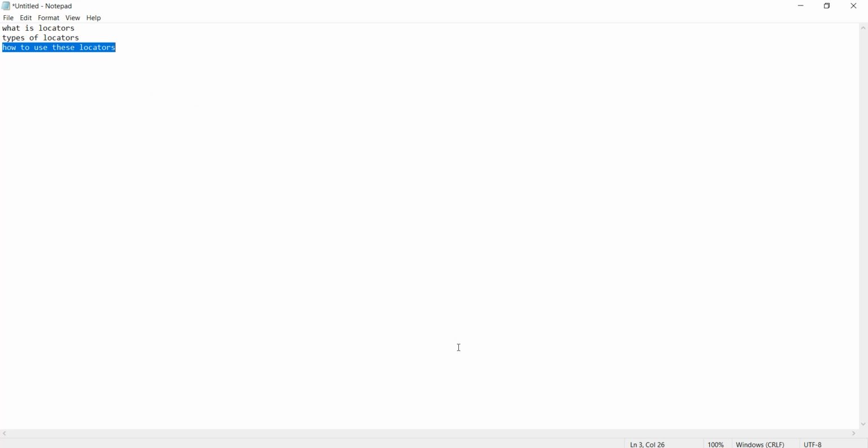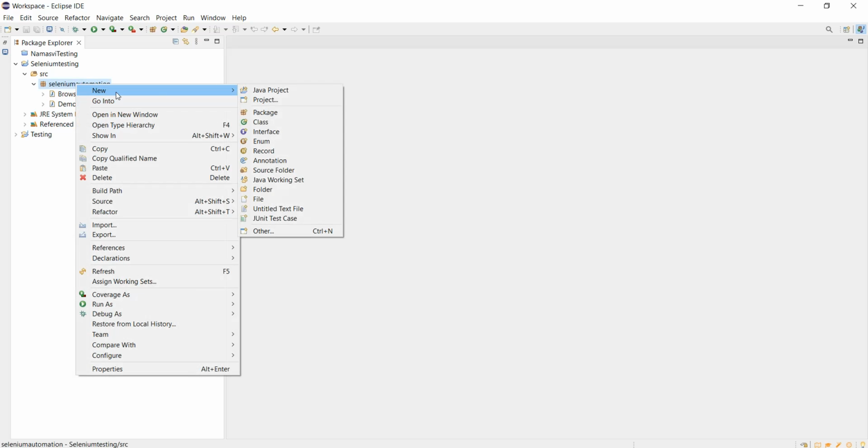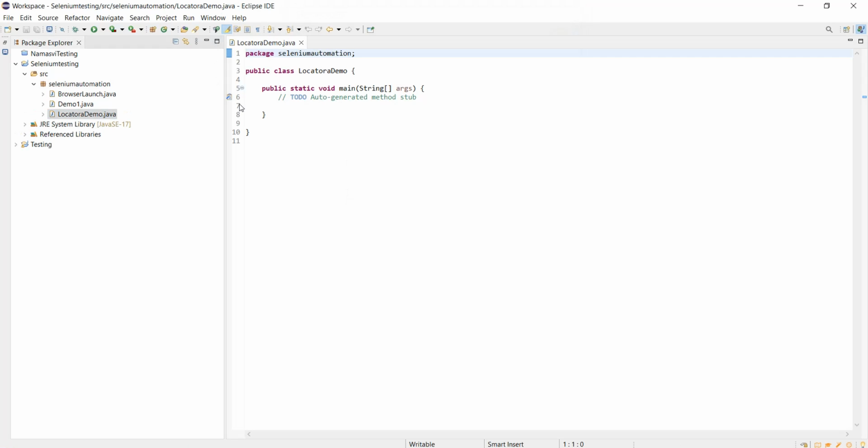So let's get started. I'm going to create a locator class, and I'm going to give the name as LocatorDemo. Okay, I have created a class now. Let's see what locators are.